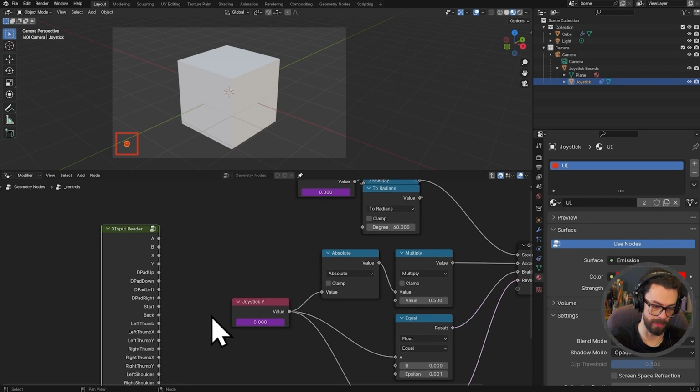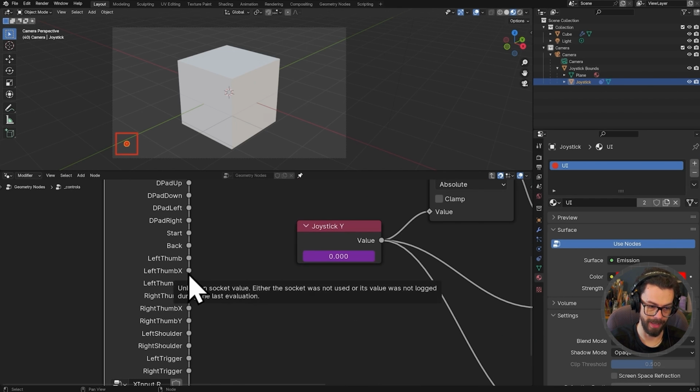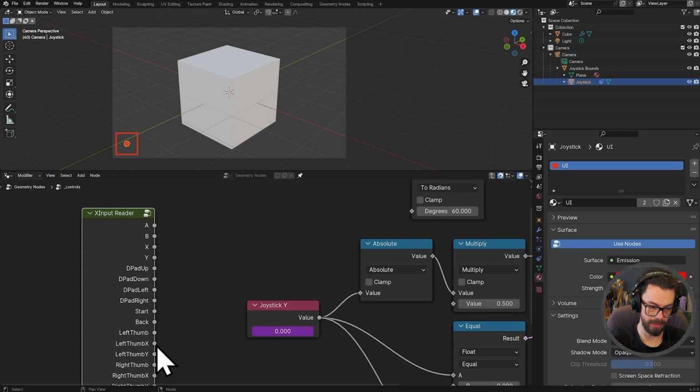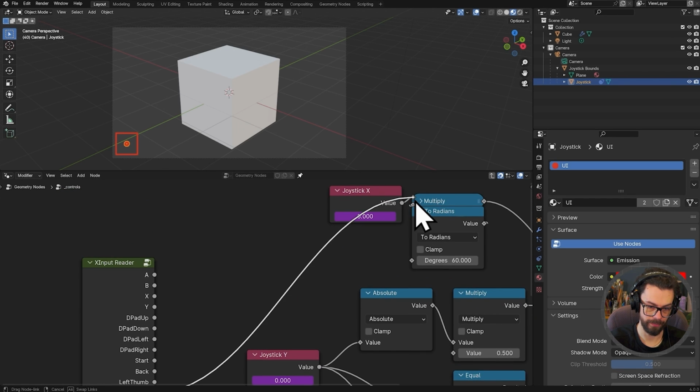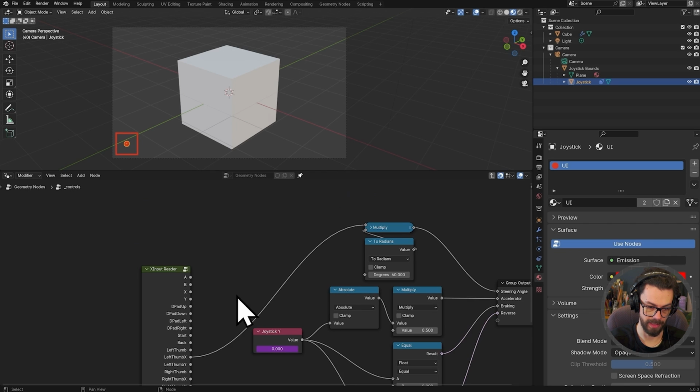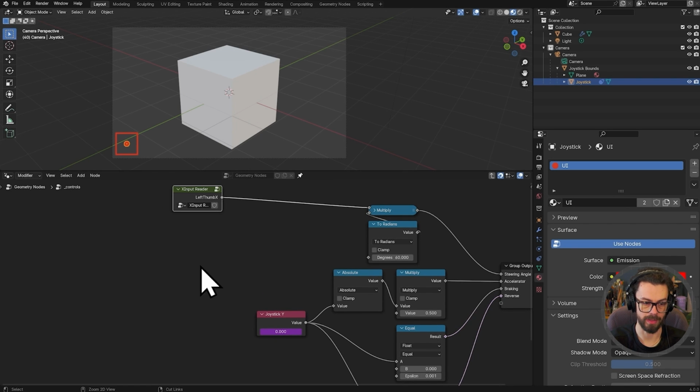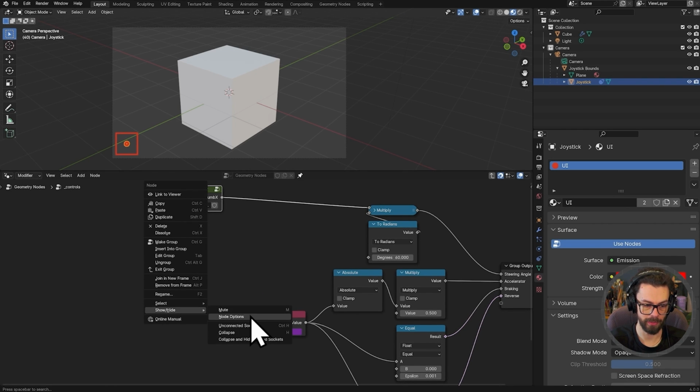So let's have a look at this. We are looking at left thumb X as our input for that steering. And I can always hide, right click, show hide node options.